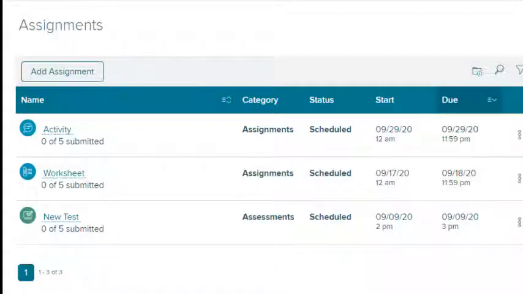This concludes our guide to assigning and monitoring your online assessments. Be sure to refer to other help materials for more information about this program.